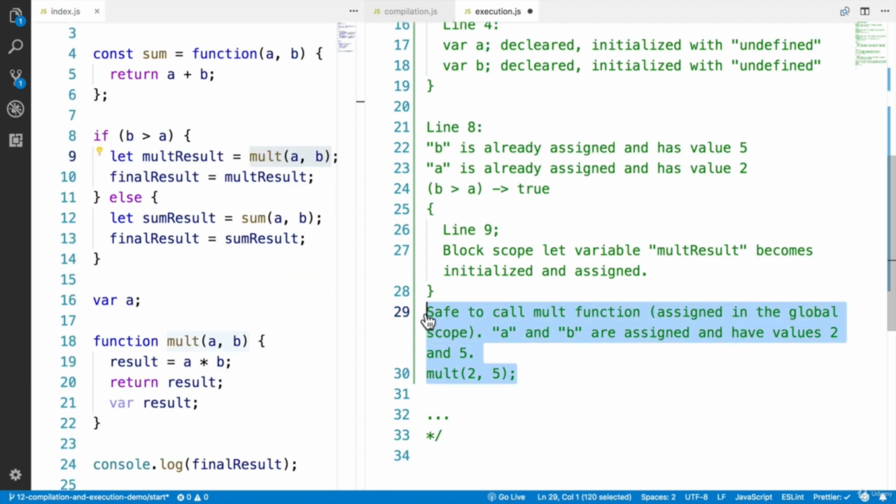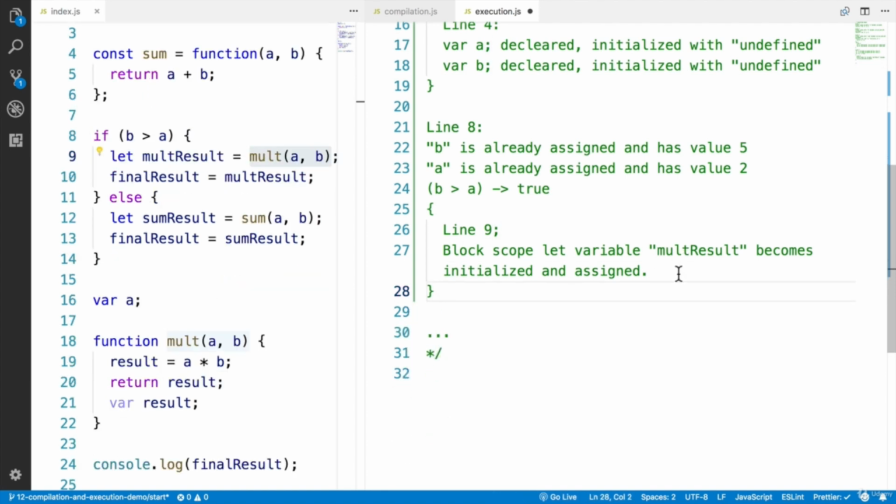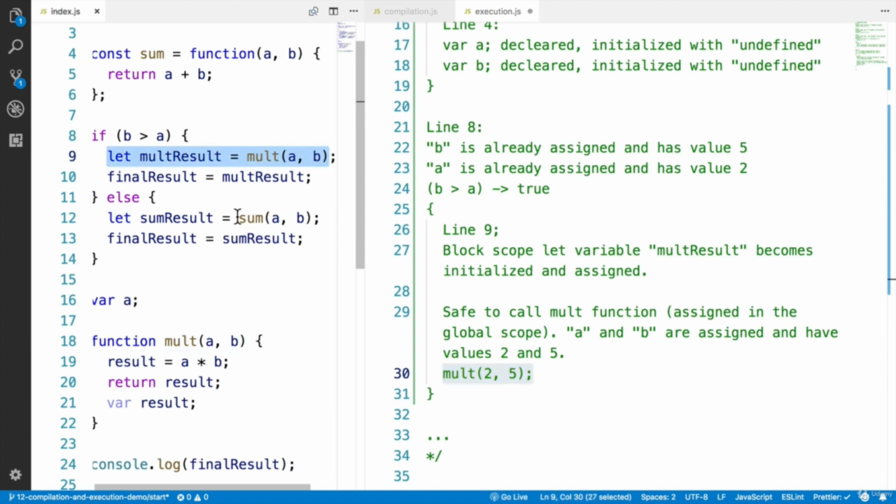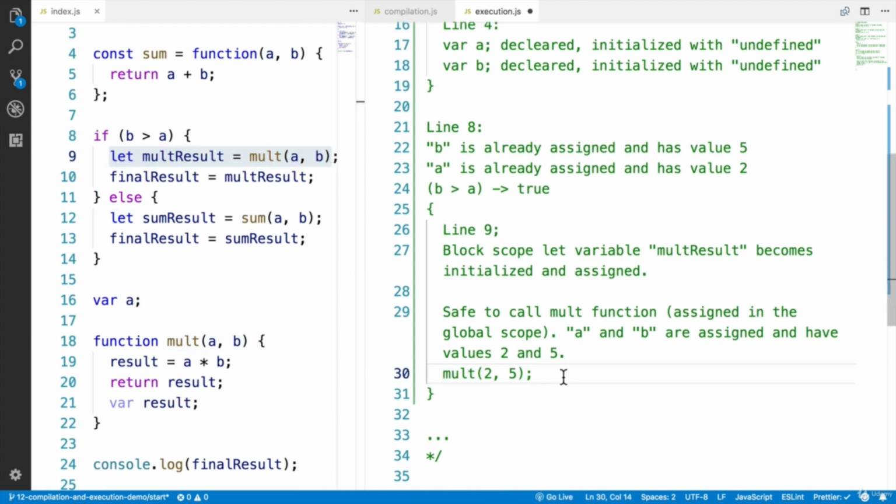Let me copy this part and paste it here, because it happens inside of the block here. And let's look at the mult function, because now on the line 9 it will be executed. Let's add here line 18, and here in the parentheses I'll add comment mult function execution. Okay, let's execute this function.